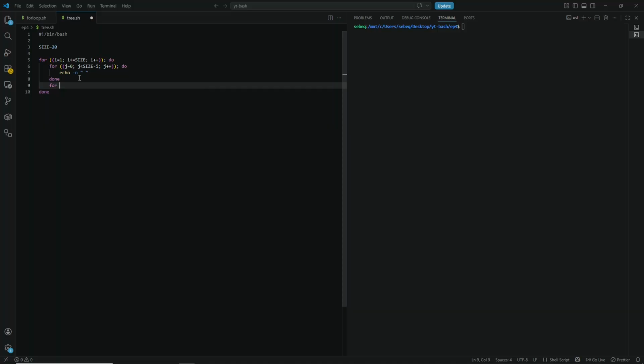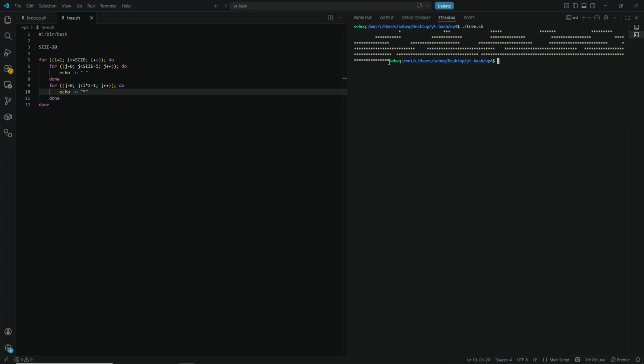Next, let's add one more loop that will actually draw our tree. So j equals 0, then j is smaller than i times 2 minus 1, then j plus plus. Do. Done. Let's echo a simple star. We'll get something like this, just some garbage.